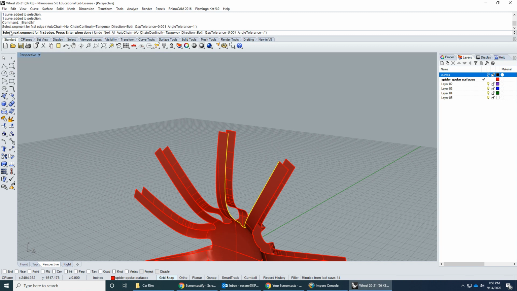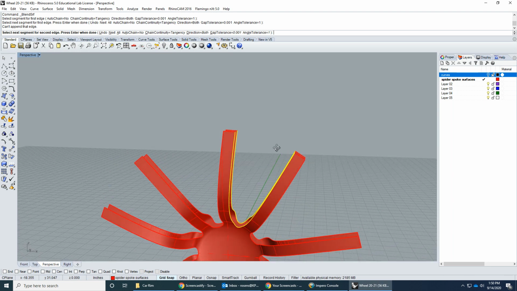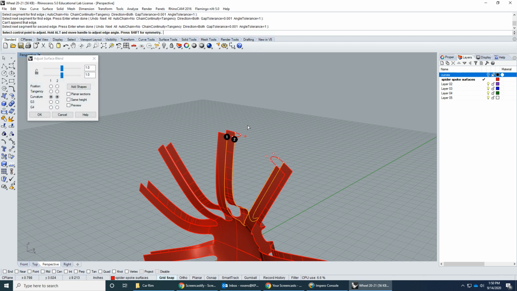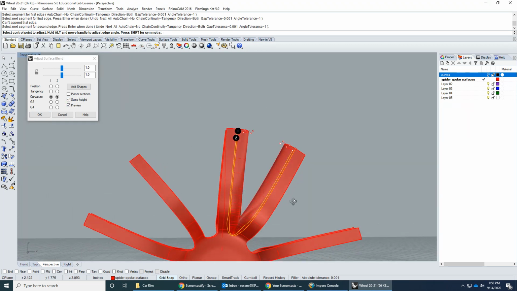Okay. Now it says select next segment for first edge. So I'll do this one right here. All right. That was pretty good. Okay. So I'm going to hit enter. And I could see these kind of arches coming off of both sides. I'm going to do same height and preview so that I could see what the preview looks like.